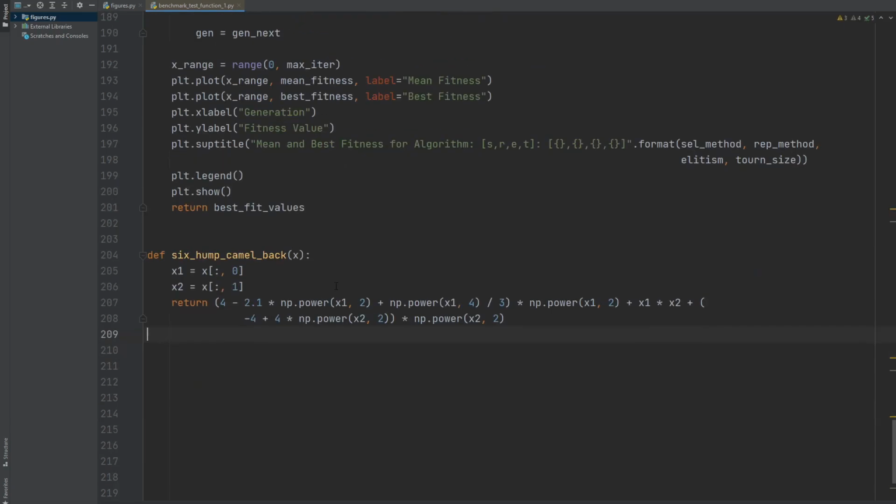So there it is. You can pause and look at that more in detail. And the next thing I'm going to do is create our initial generation. It's going to be of size 10.